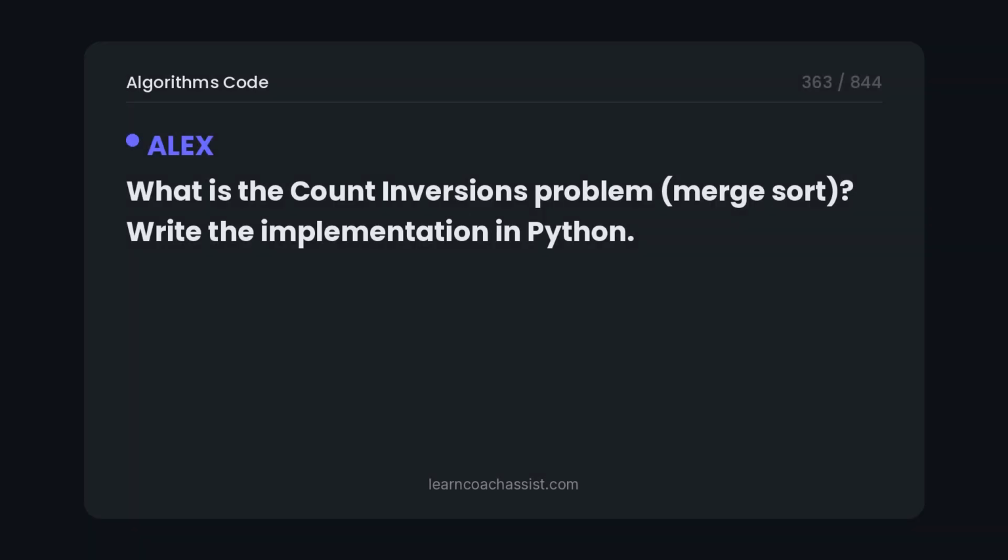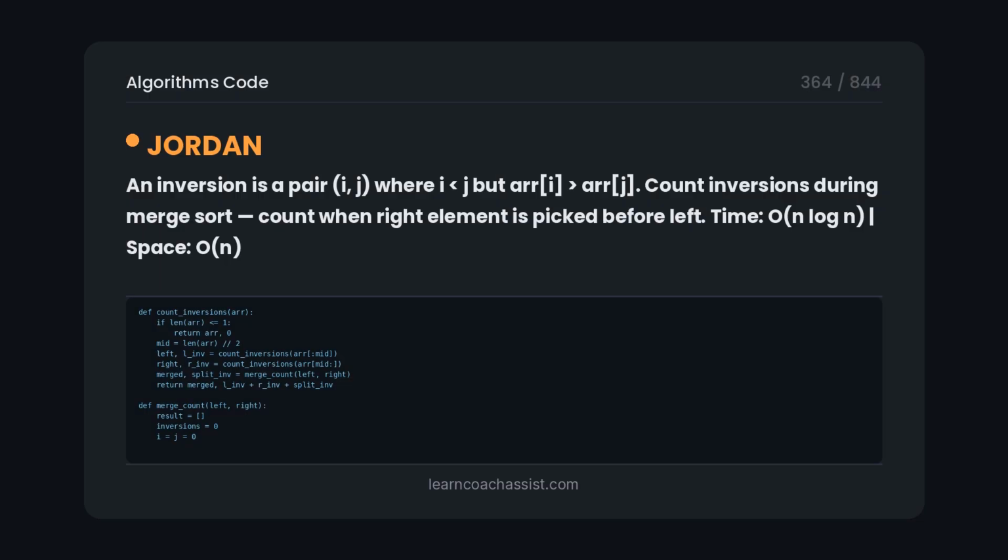What is the count inversions problem, merge sort? Write the implementation in Python. An inversion is a pair (i, j) where i < j but arr[i] > arr[j]. Count inversions during merge sort, count when the right element is picked before the left. Time O(N log N), space O(N).